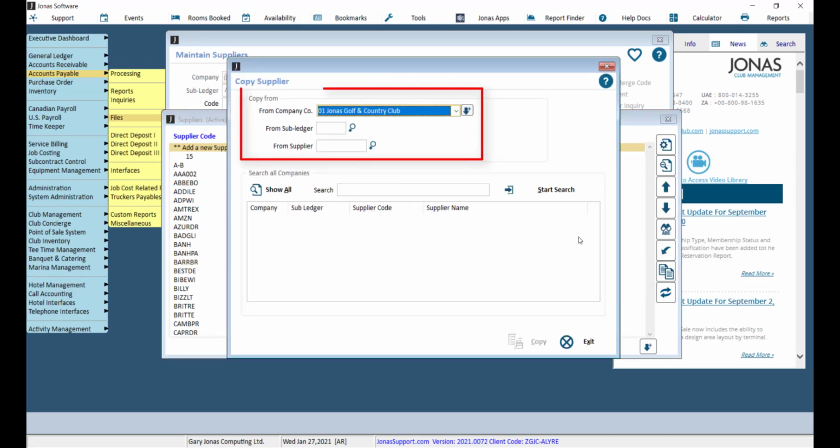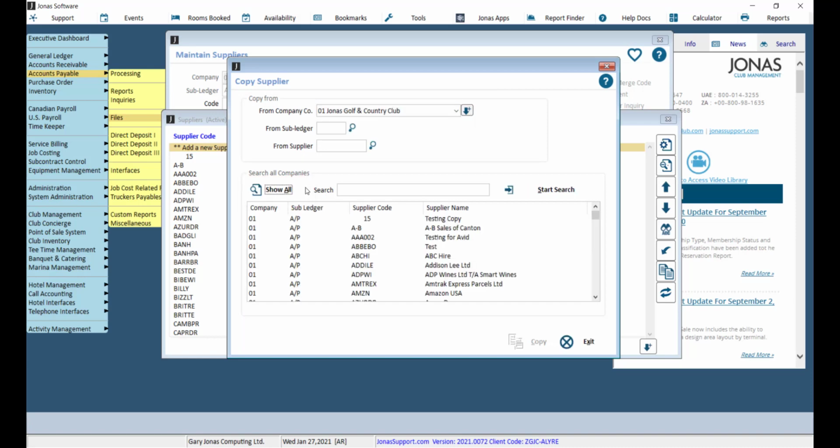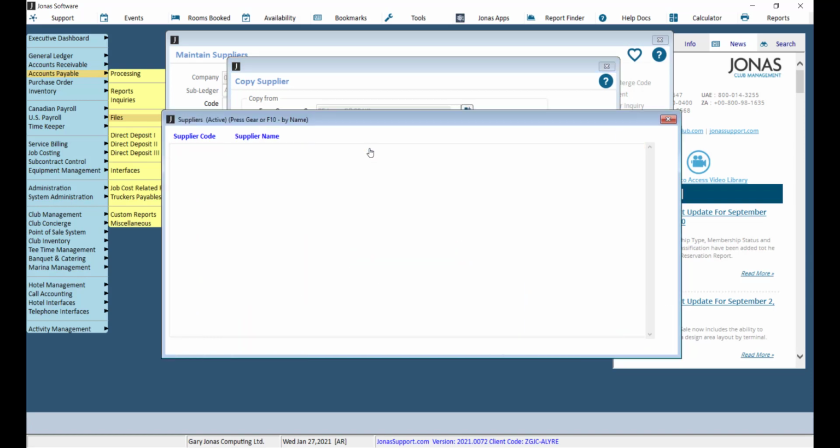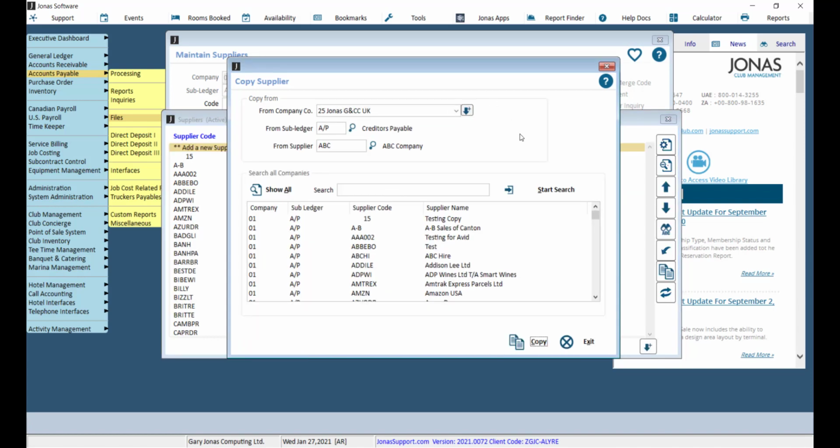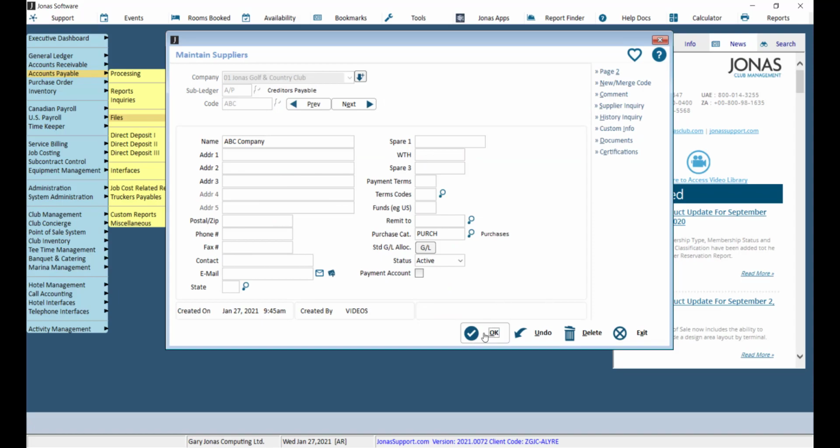Optionally select the from company, which is the company you will be copying the supplier from, and use the from subledger and from supplier fields to select the specific supplier. Alternatively, click Show All and select the supplier you would like to copy. You can also use the search field and click Start Search to narrow down your search. After selecting the supplier you would like to copy, click the Copy button, then click OK to save.